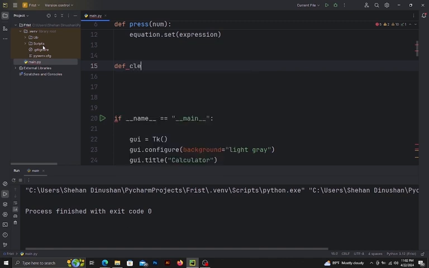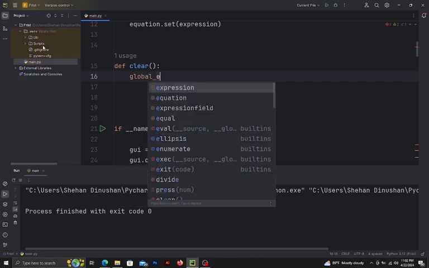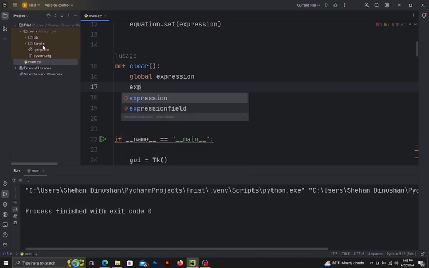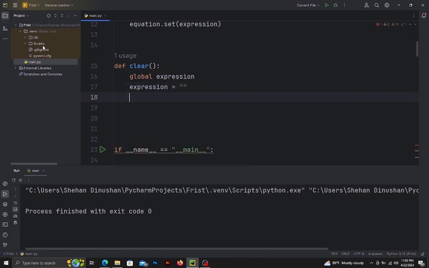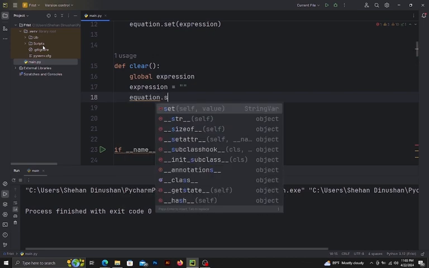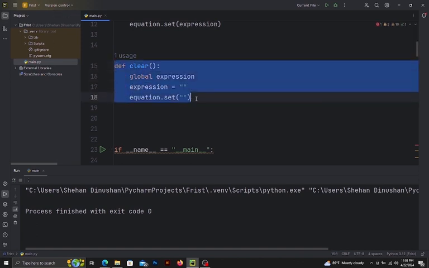So I'm going to add the clear method. I'm going to clear global expression. Expression value is null. Equation value is null. So this is all for our clear method.